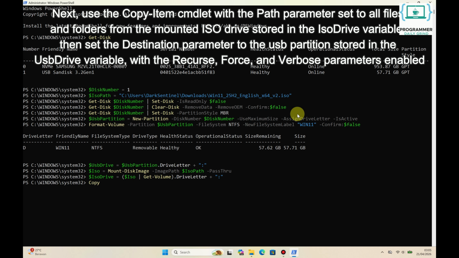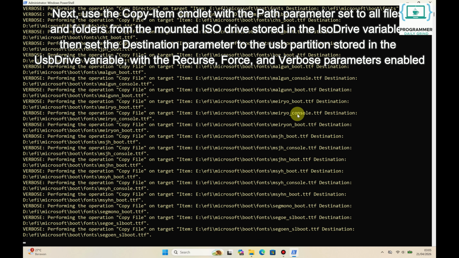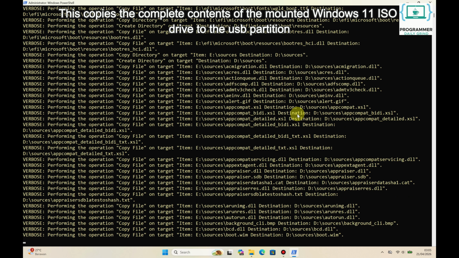Next, use the Copy-Item cmdlet with the path parameter set to all files and folders from the mounted ISO drive stored in the ISO drive variable, then set the destination parameter to the USB partition stored in the USB drive variable, with the recurse, force, and verbose parameters enabled. This copies the complete contents of the mounted Windows 11 ISO drive to the USB partition.